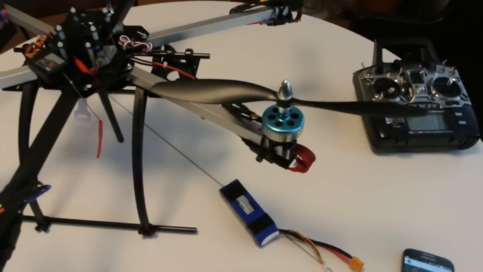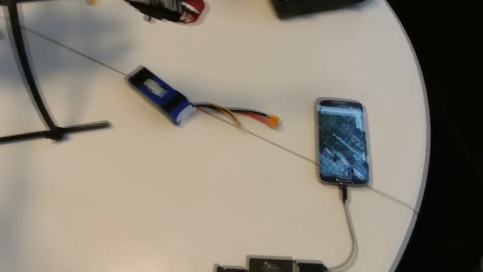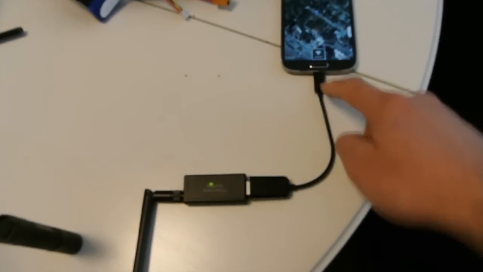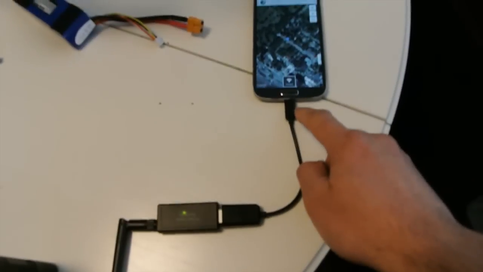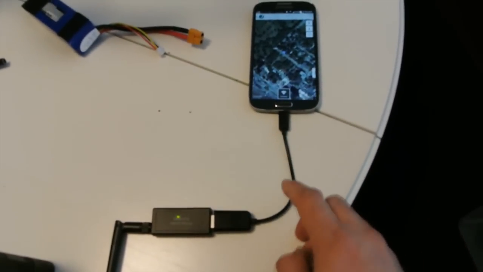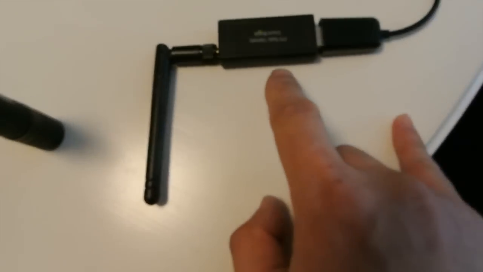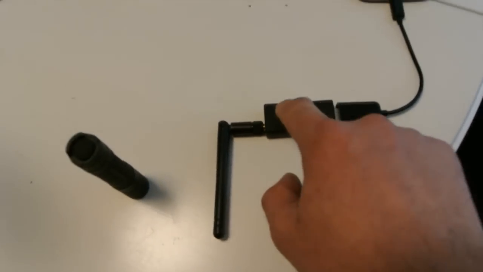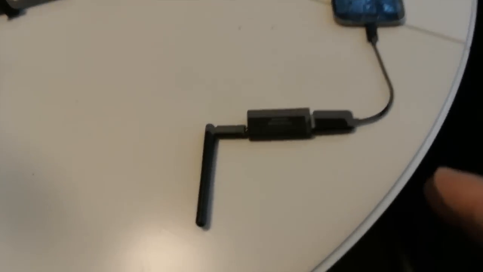Okay, now I'm going to show you how the 3DR radio works, or at least show you that it works connected to my smartphone. I have an OTG, on-the-go connector, that goes from mini USB to regular USB, and then hooks into this radio telemetry ground module. It comes, I think, in two frequencies. This one is 900 megahertz.